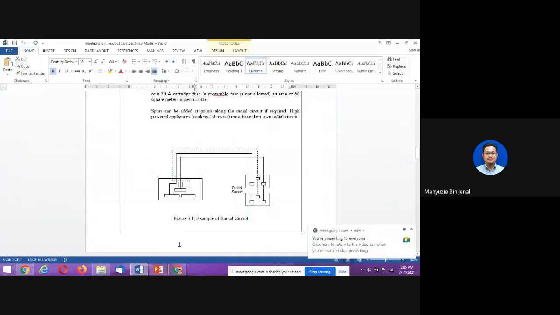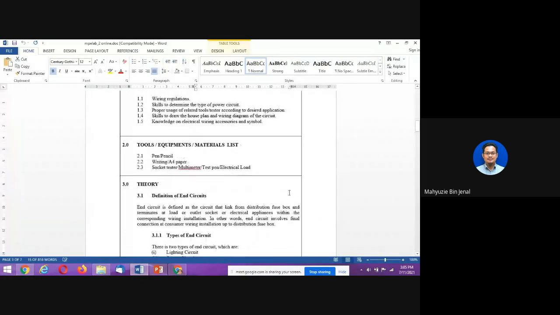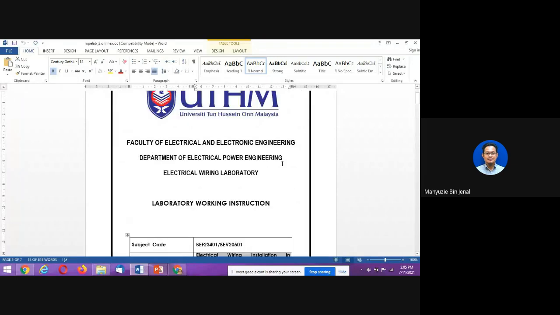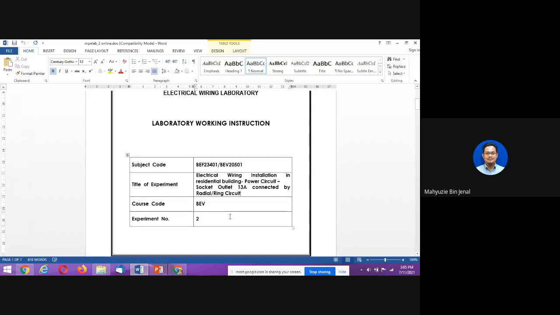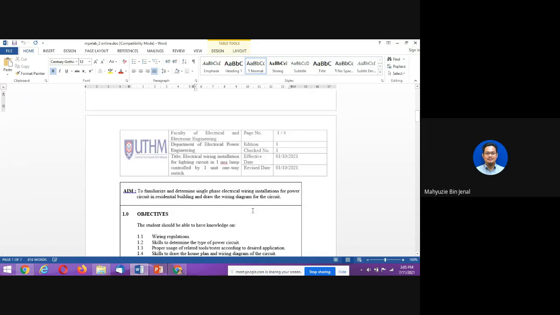All right, this is the lab sheet of experiment 2, entitled Electrical Wiring Installation in Residential Building. The power circuit socket outlet 13 ampere connected by radial and or ring circuit. Again, the code for this lab is BEV, experiment number 2. The aim is to familiarize and determine single-phase electrical wiring installation for power circuit in residential building and draw the wiring diagram for the circuits.